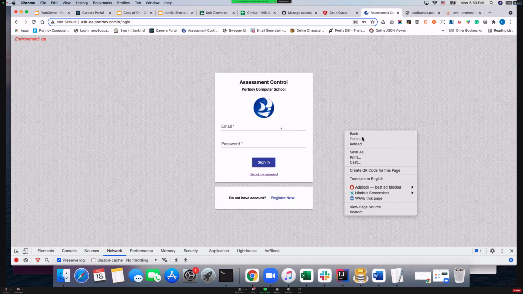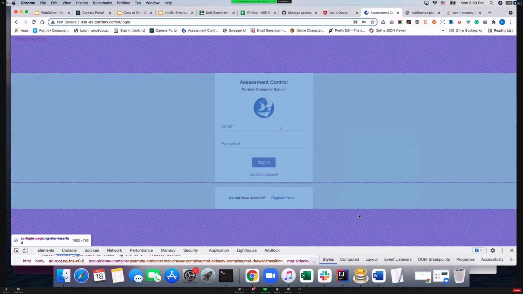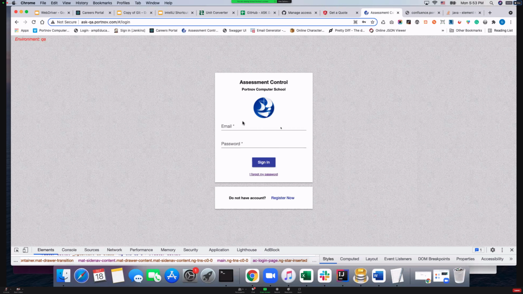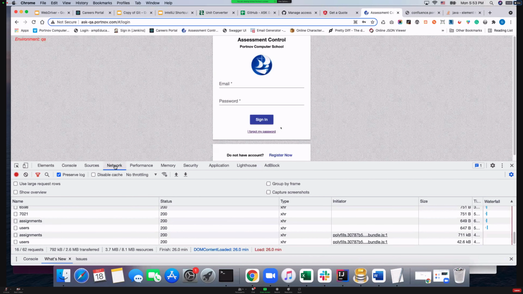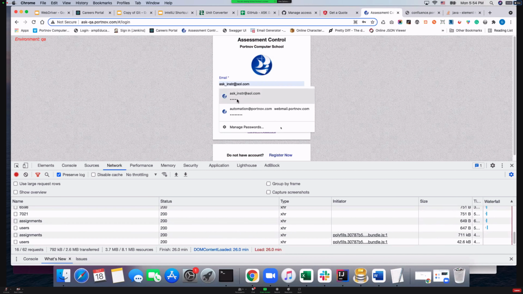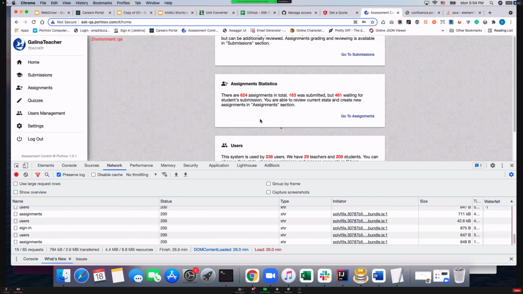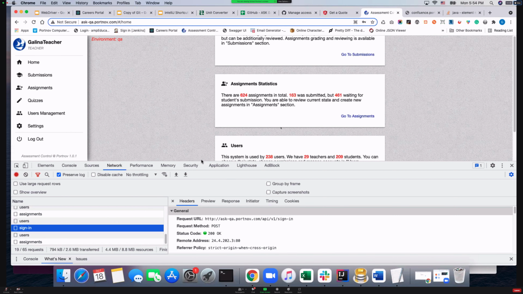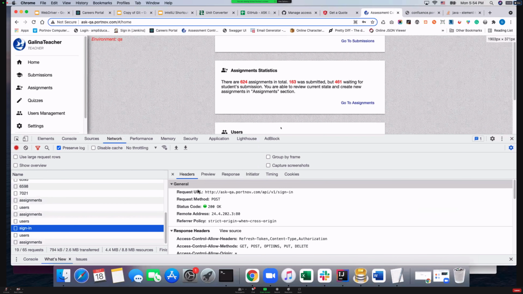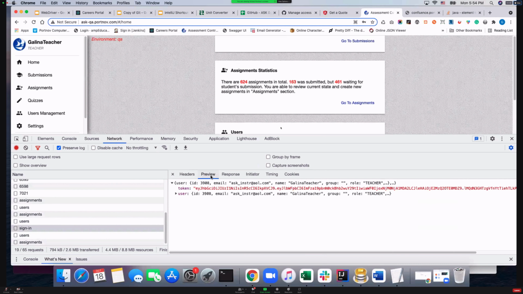Okay, so here we can log out, right? And I need to open my inspect window and navigate to the network activity log, and I will log in with my credentials. And here is my name, right? That shows me the URL, method post, status code, and in the preview, I'm getting everything that I'm supposed to.